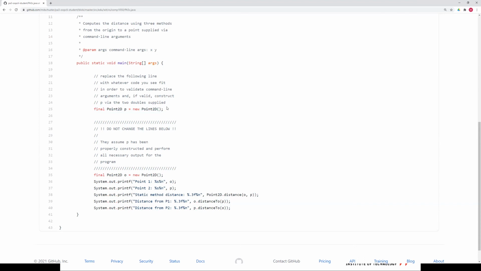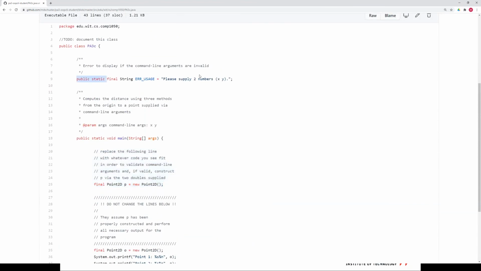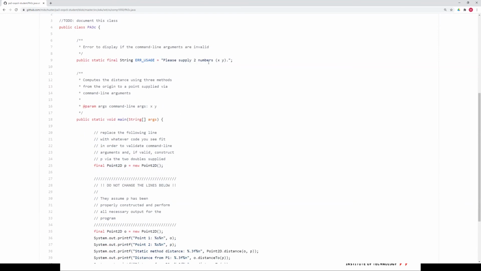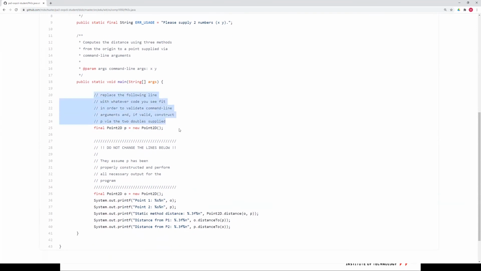So replace this stuff here with whatever you want, which is going to include a way to check to make sure that there's two numbers. Again, this is command line arguments, so you're going to use args, just like you do in A and B. It needs to take in two numbers, so if the user types in no numbers or one number or three numbers, you want to give them a message to say, please supply two numbers. And then replace this stuff, but don't touch anything down here.